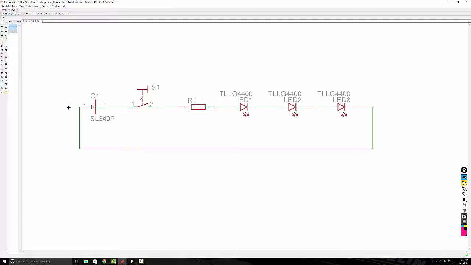Back in the schematic, like I had mentioned earlier, we have a direct connection from the negative side of the LED to the negative side of the battery. So I'm going to delete that. We'll just click this, delete, delete, delete, delete. We're going to add a component.